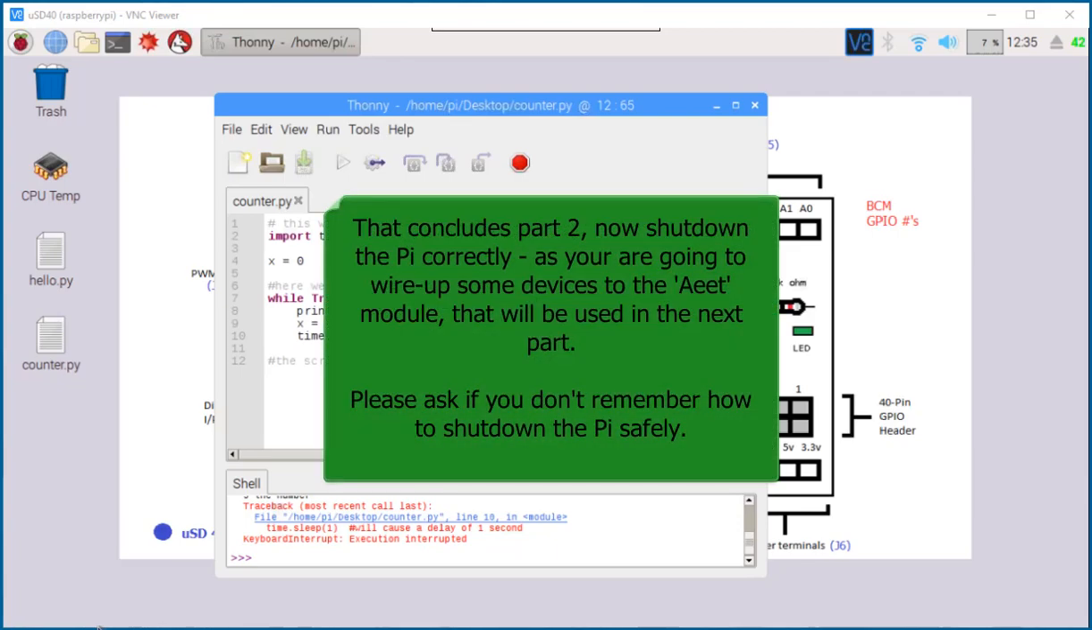That concludes part 2, now shut down the Pi correctly, as you are going to wire up some devices to the EAT module, that will be used in the next part. Please ask if you don't remember how to shut down the Pi safely.